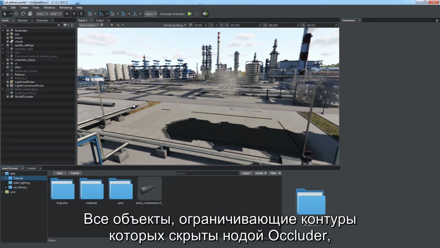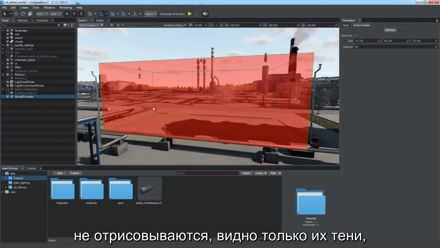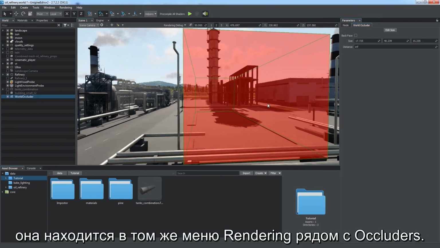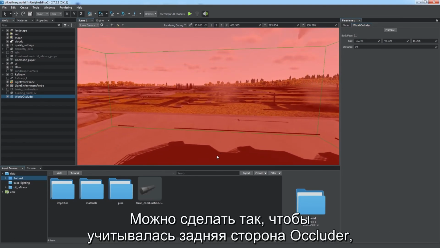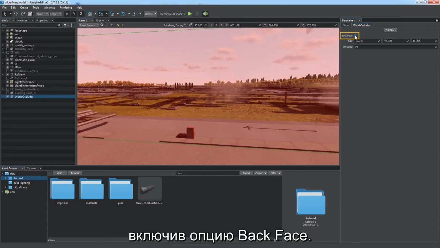All objects with bounding boxes covered by the Occluder are not rendered at all. You can see only shadows, which can be removed via the Shadow Culling feature, available in the same rendering menu next to the Occluders. You can take into account back faces of the occluder by enabling the back face flag.